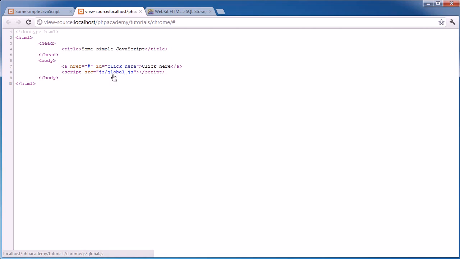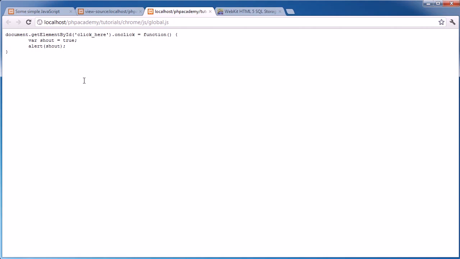Now Chrome highlights this for us, so we can go ahead and click here and we get the contents of this JavaScript file, which is basically an on-click event, and it sets a variable called shout to true, and then it alerts out the value of this variable. So we'll be playing around with this later on without having to modify the source of the page. We're not going to pull up a text editor at all to modify this. We're going to be debugging things and inspecting things from the browser.